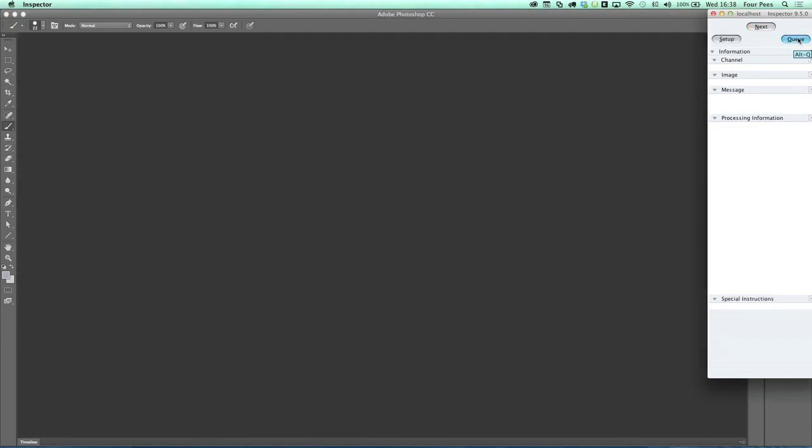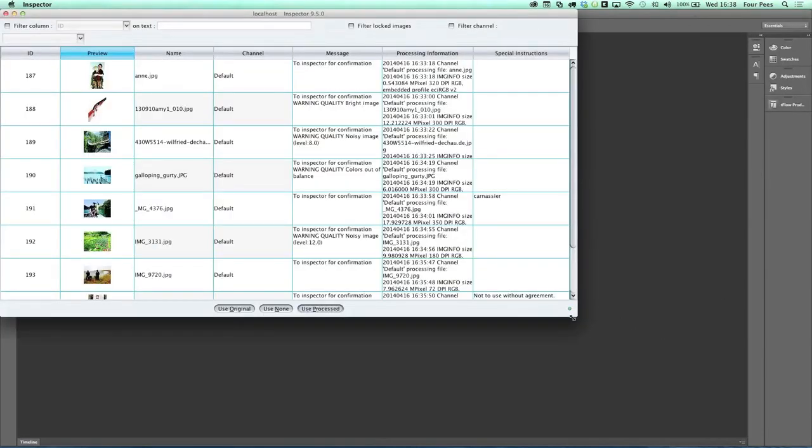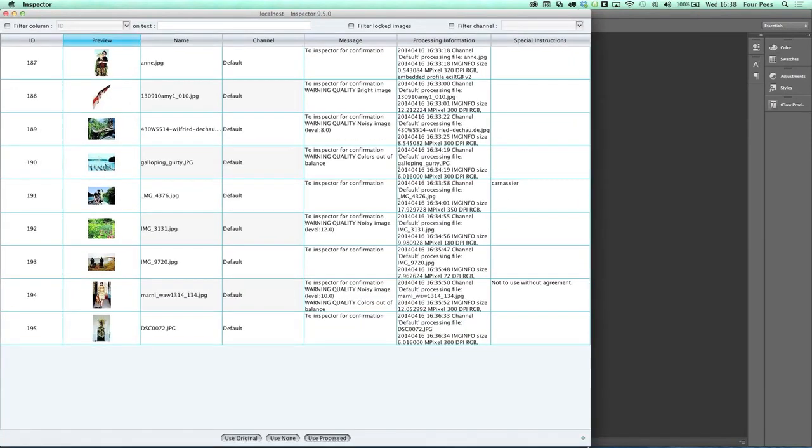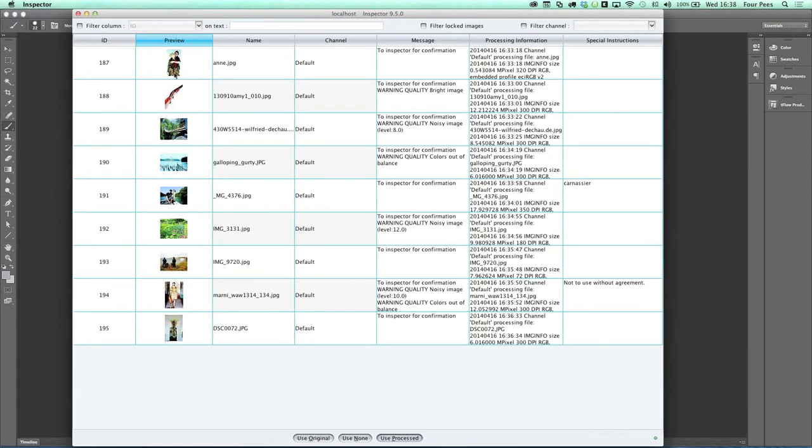I also have a queue here, and that queue allows me to get an overview of all the images that are waiting for inspection for me. I have all these different images. I see the original name, the channel by which they have been processed, and any potential quality warnings or other messages that are in there. So when I see a quality warning, I also get more information on the type of quality warning. So this is a noisy image according to the software.